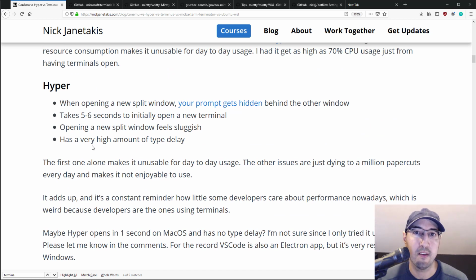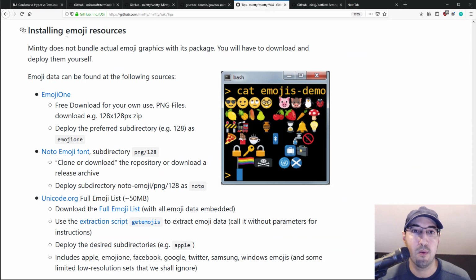Even wsltty, it supports Unicode characters. It doesn't support emojis out of the box, but if you go to the wiki for MinTTY, which is what wsltty is based on, you can get emoji support pretty easily. You just download whatever font you need and put it in a special spot. It's all in the wiki if you really want them.